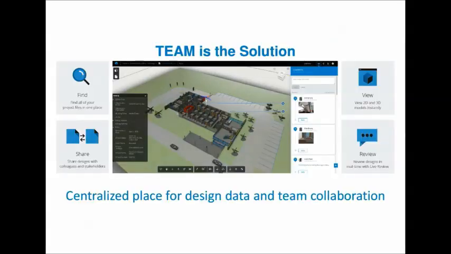So these are just some of the main features. You're able to find all your projects in one place. It's online cloud storage, to put it simply, and then you can share those designs, including 2D drawings, PDFs, and 3D models. You're able to rotate those 3D models as well and explore them even further and do walkthroughs online, all in the cloud, in one central location that everybody can access. They're not segregated in any way. So as I said, it's a centralized place for design, information and team collaboration.